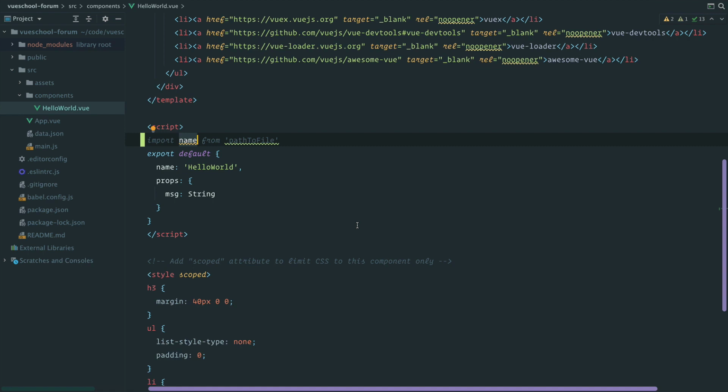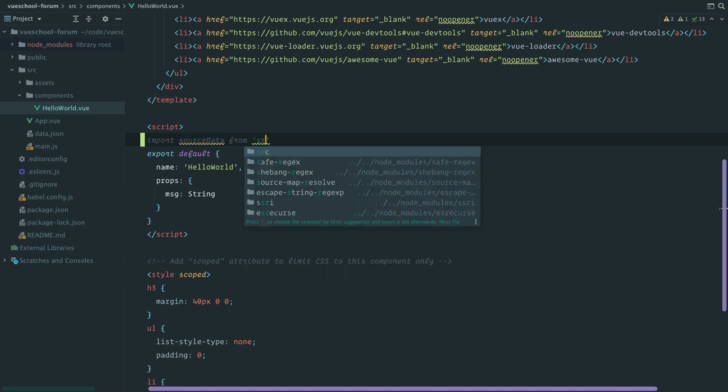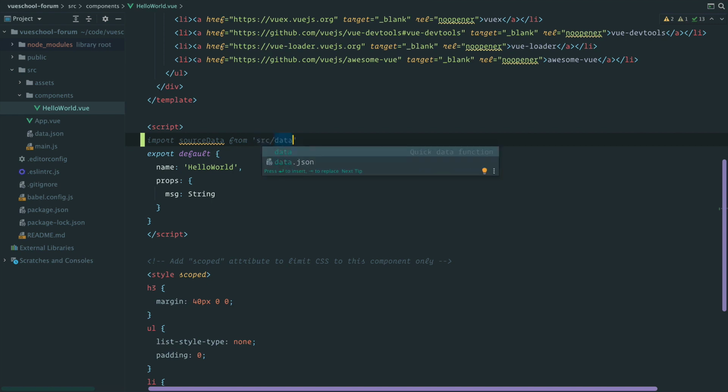You can import a JavaScript class, a single function, a variable, or an object, and so on. In our case, I will name the local variable sourceData, and the file path is src/data.json. Since the file lives outside of the components directory, we can use the relative path, or use the special @ symbol that represents the src directory.